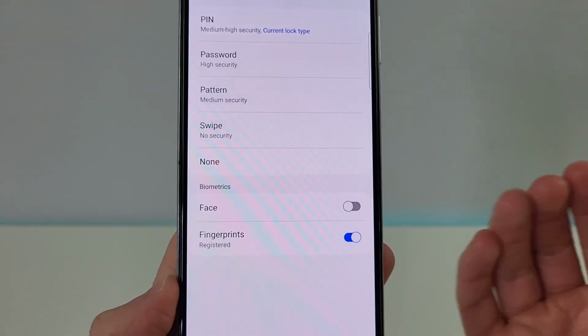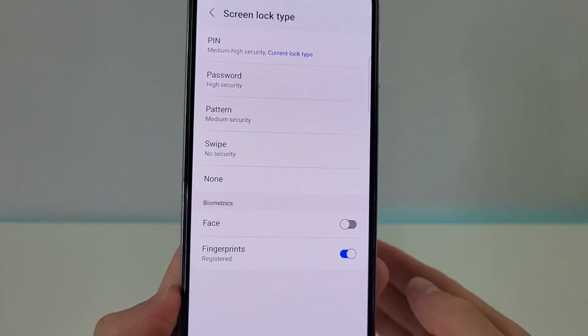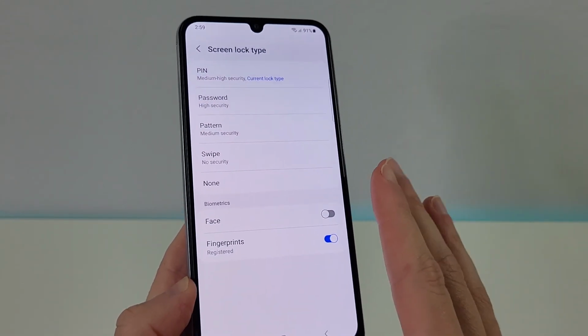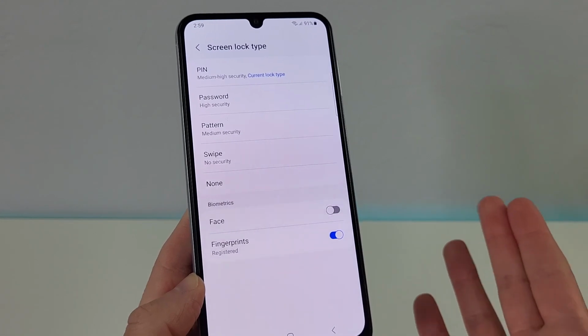In addition to this, at the bottom under biometrics, you can turn the fingerprint scanner and face unlock on. Now keep in mind, to actually set these up, you will have to go to one additional spot, but once you do have them registered, you can turn them on and off from here.